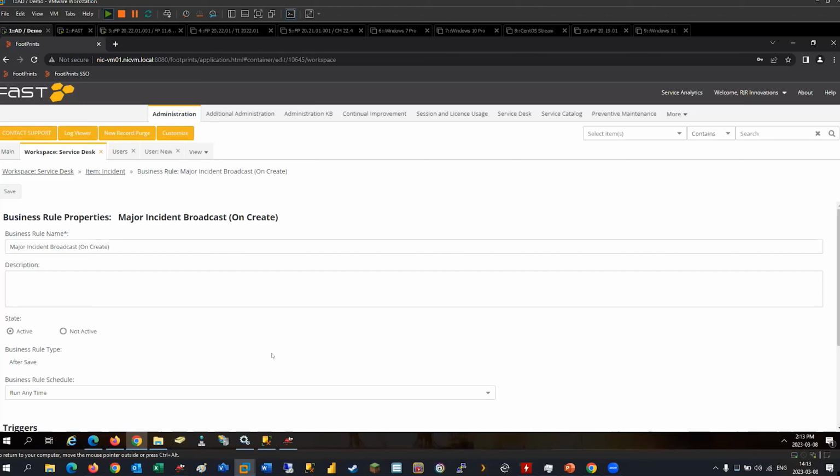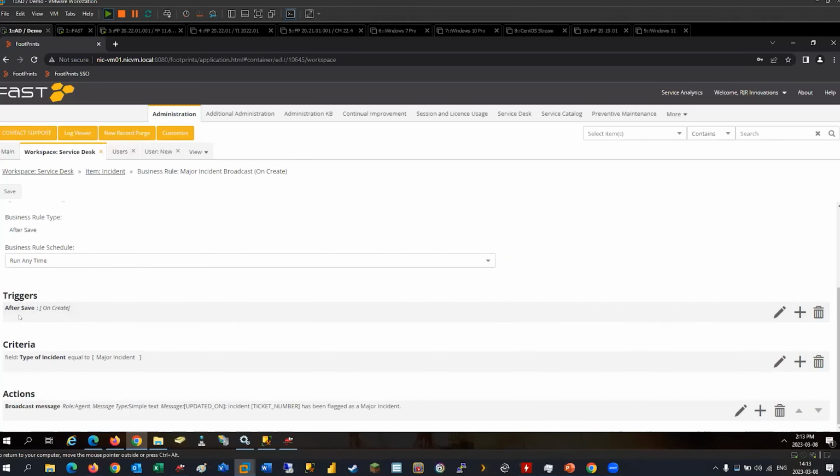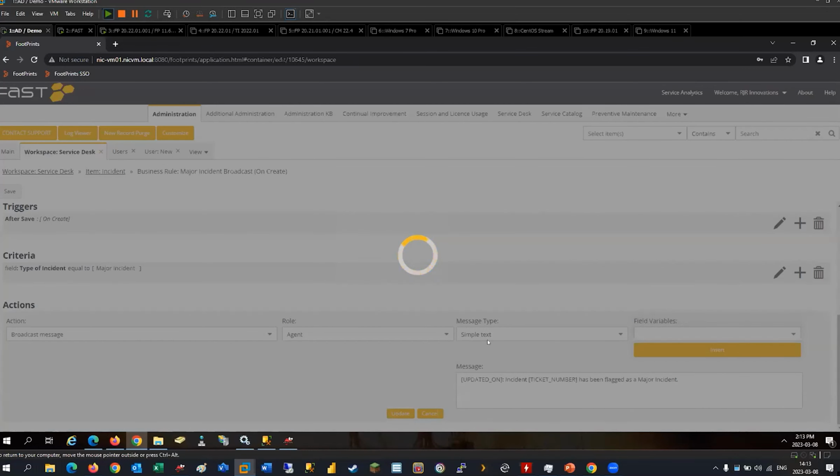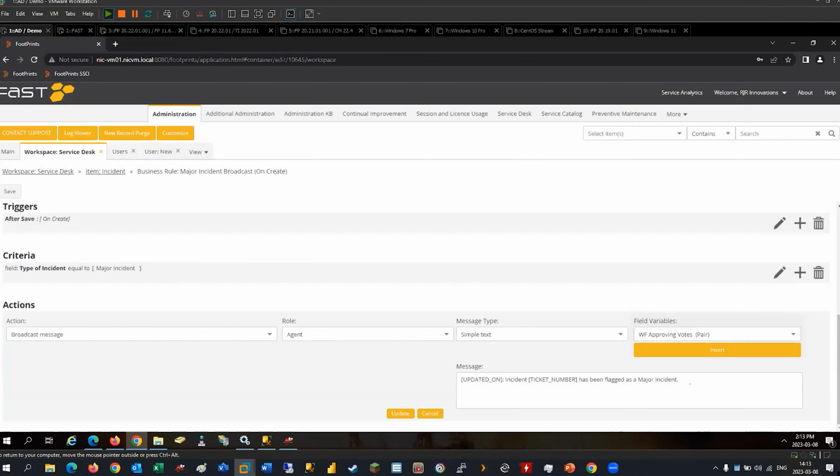Actually, let me take a step back before I explain why, and explain what a broadcast is. I have a business rule here configured to send out a broadcast. This is using an after save business rule, with a very simple trigger and criteria. And then the action is sending out a broadcast. When you send out the broadcast, you can either have it as simple text, where you type in whatever text you want, and of course you can use variables. You can also configure it to use one of your existing email templates.